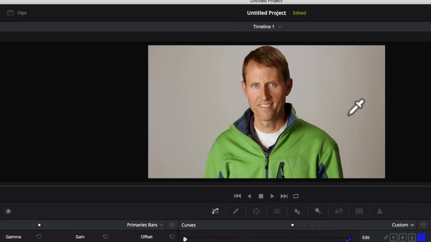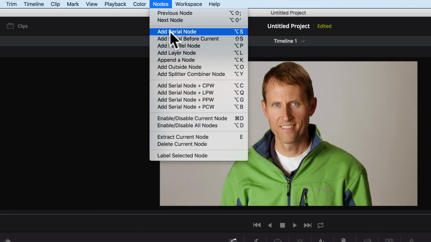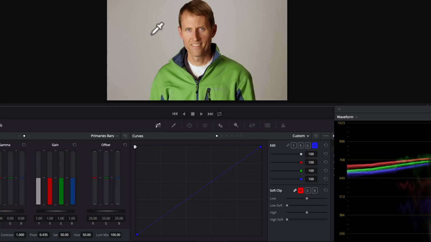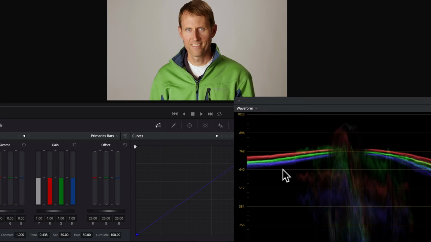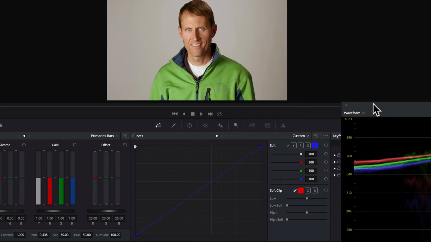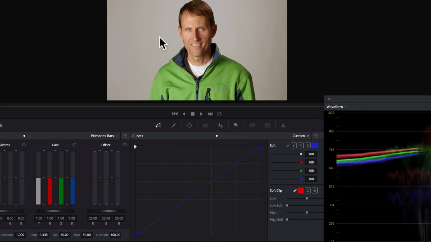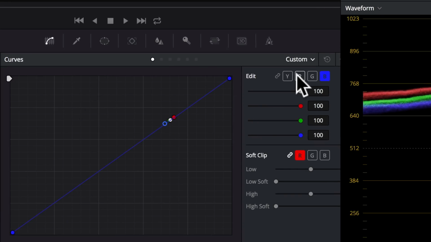Okay, now we'll create another node. Nodes, add a serial node. And this time we're going to try and balance this gray background here. You can still see, if we look at the waveform, it's still off a little bit. There's more red than green than blue. So we also need to balance that a little bit. So we'll come up here, and I just went ahead and clicked here to get a sample from the gray background. And you can see those are off as well. Again, in the same fashion, there's more red than green than blue, albeit not as much.